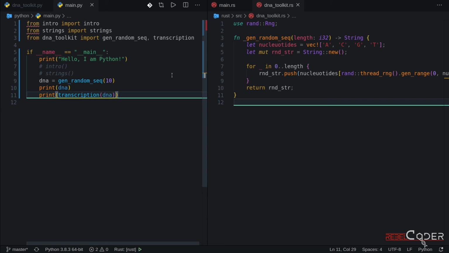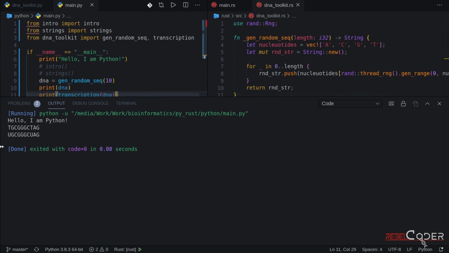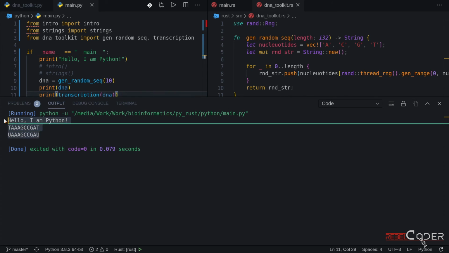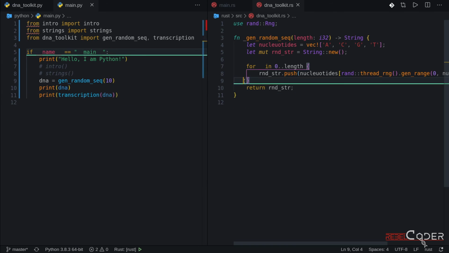It's a very good way to visualize how our code works. So we can see that T was swapped with U. Okay, let's run it a couple more times. TU, TU, nothing else was changed. So this is a very simple function, okay? And it looks identical in Rust.